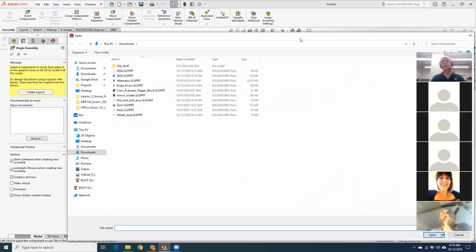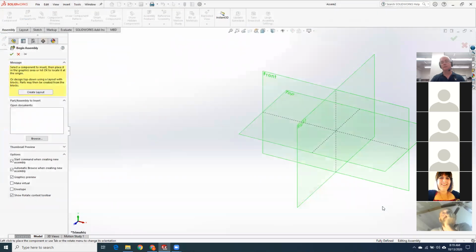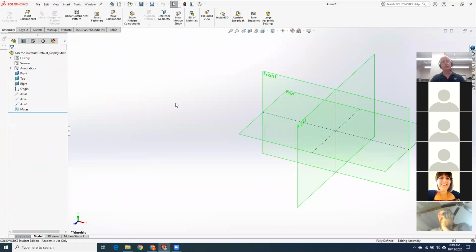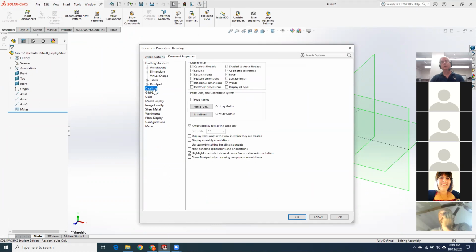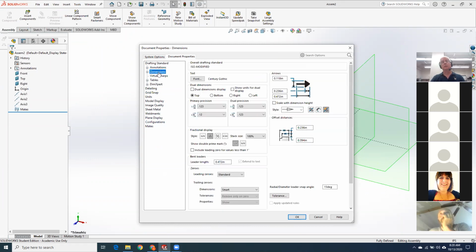And this would actually be a good time to fix that template. So we'll get rid of this begin assembly business. Okay, so you go under document properties, detailing. It actually is 3 decimal places. Primary, secondary. So why did it come up 2 decimal places?